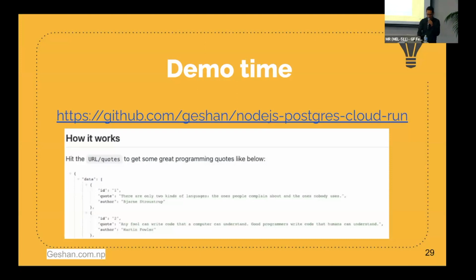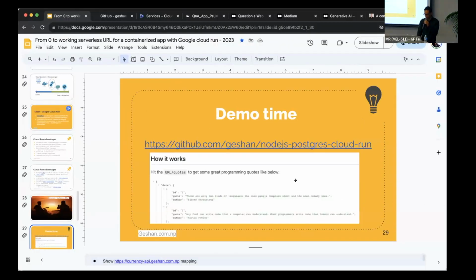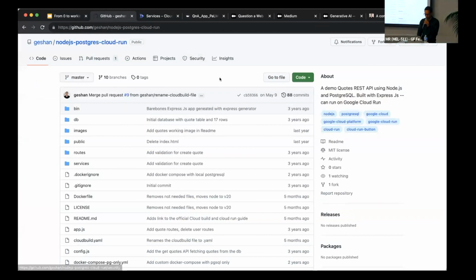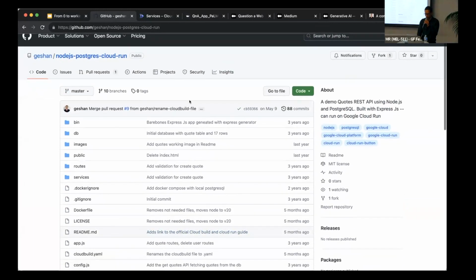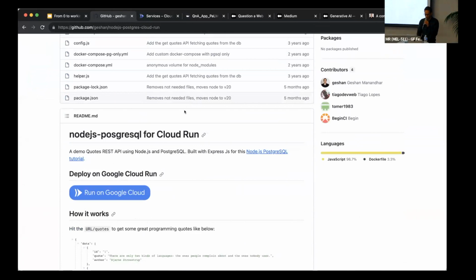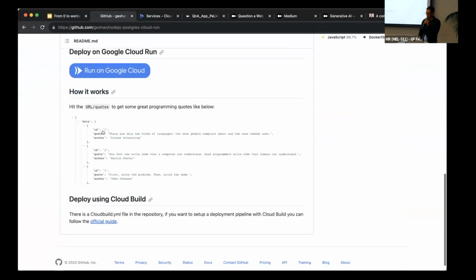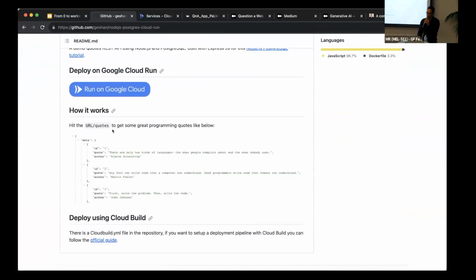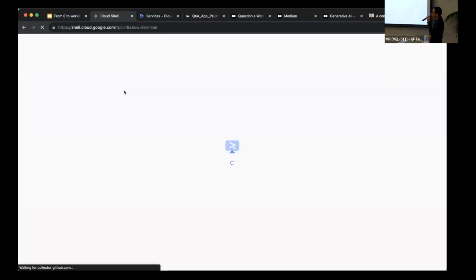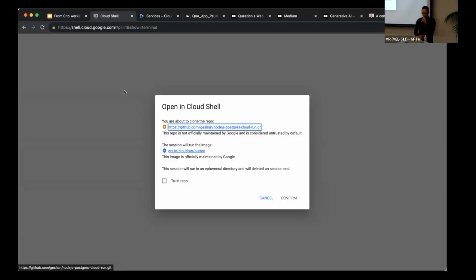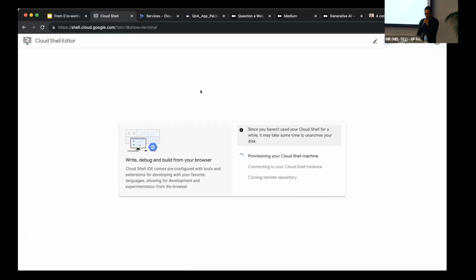And now, hopefully after praying to the demo gods, let's have a look if it works. So this is a Google GitHub repository, open source. It's a very basic app that talks to a database and shows you some codes, nothing out of the ordinary. It talks to a Postgres database, and that's it. Let me try to deploy it on Google Cloud Run. There is this thing called the Google Cloud Run button that you can add in your repository, and anyone could try it. So hopefully things go fine.